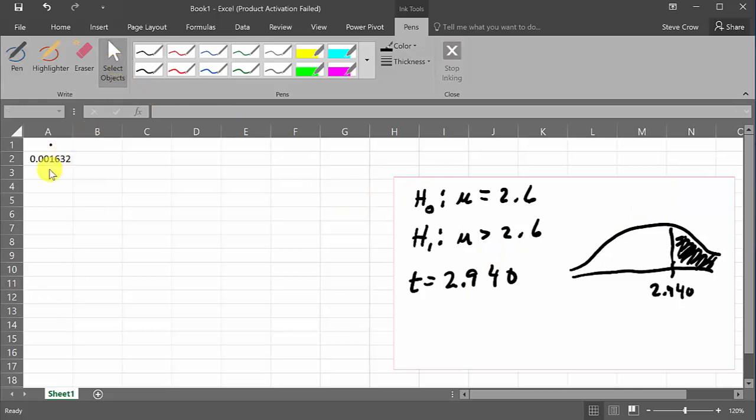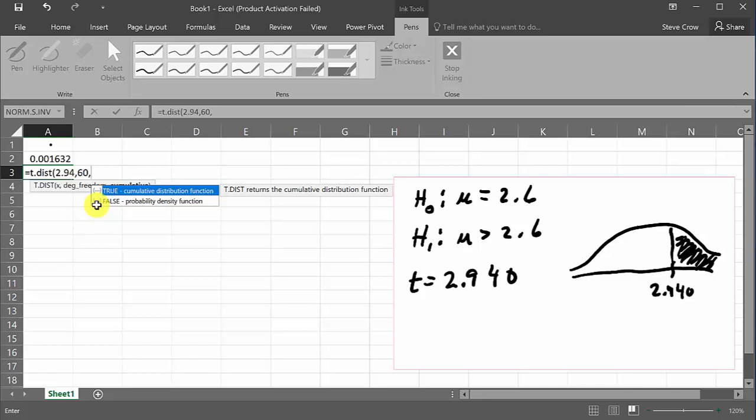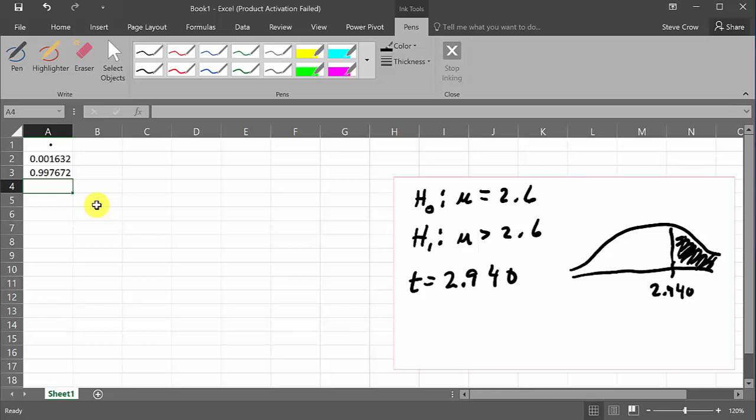Now, let's look at using this formula. So let's type in equals T.DIST, and our x value is 2.94. The degrees of freedom for this particular problem is 60. And cumulative, we put true. And let's see what this gives us. That gives us 0.997672.